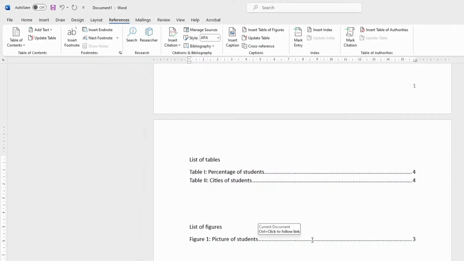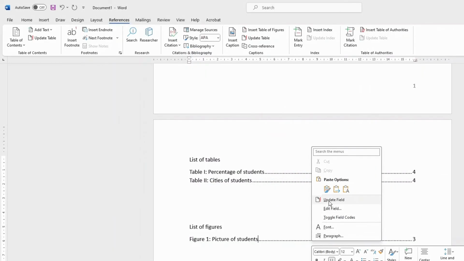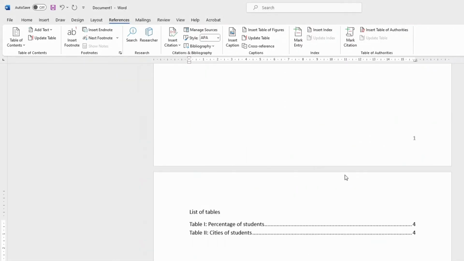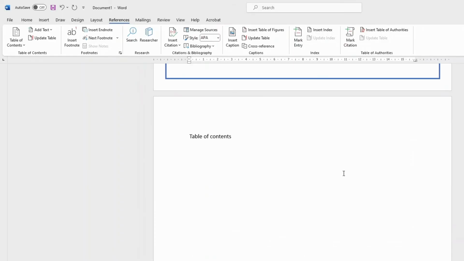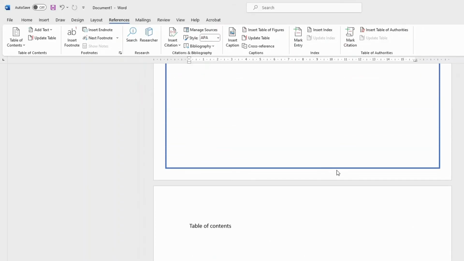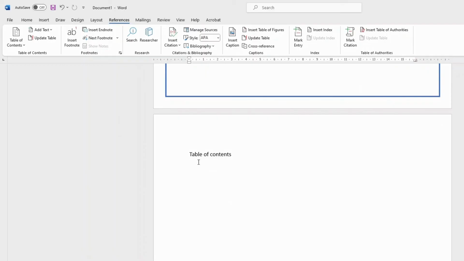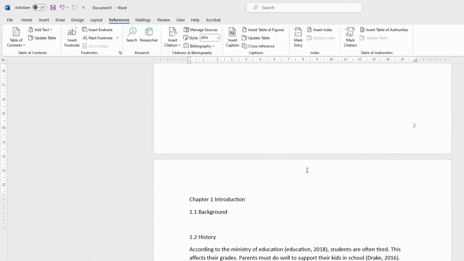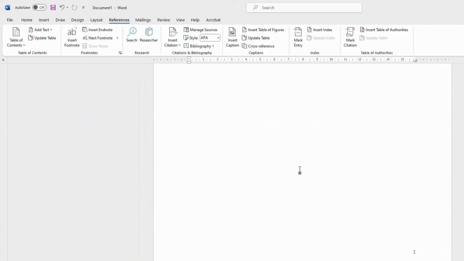You can do the same for the list of figures. Right click on it, update field, and you're done. Now, the next thing that we have to do is how do we add our table of content? Table of content will depend on your titles, subtitles, and all of that.